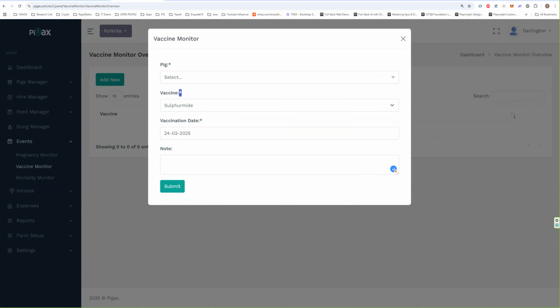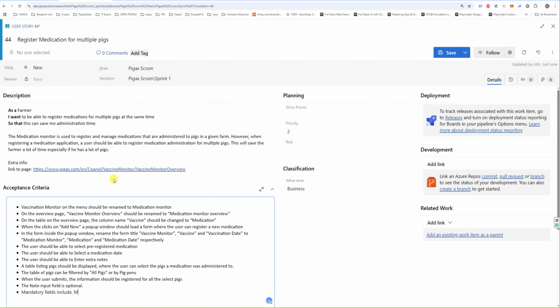What else? Medication, vaccine, medication date, and at least one pig must be selected. So you see, this is also a requirement. That means I made this one optional.